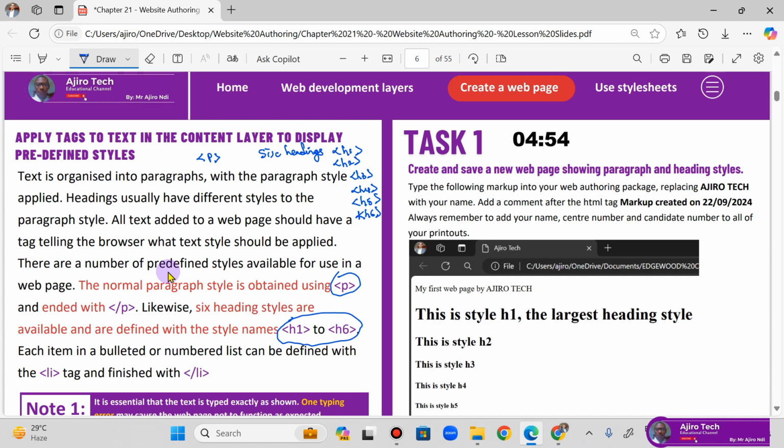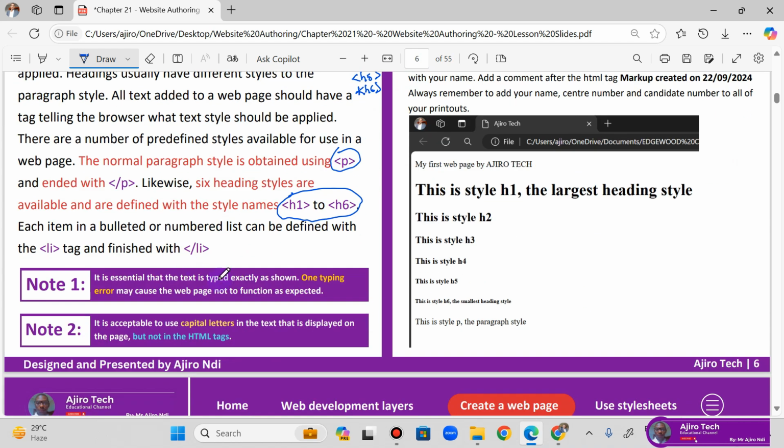So we have another one called the bullet or numbered list. Now we'll talk about the bullet list. So now we have the bullet list, we have the numbered list. Now for the bulleted list, they are seen as what? The unordered list. They are the unordered list. Why your numbered list?